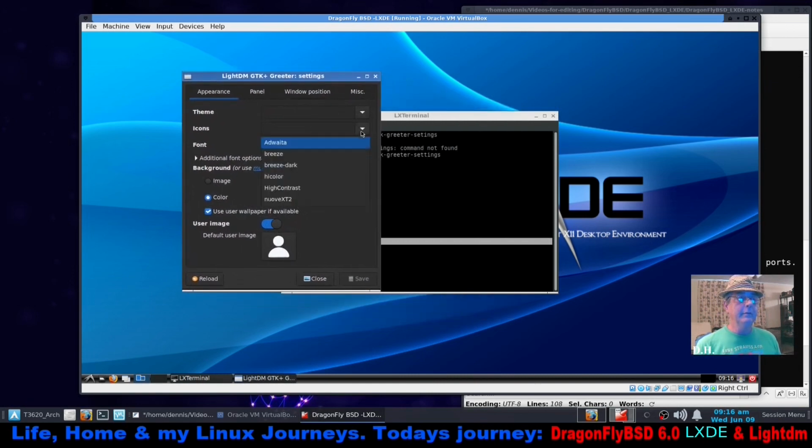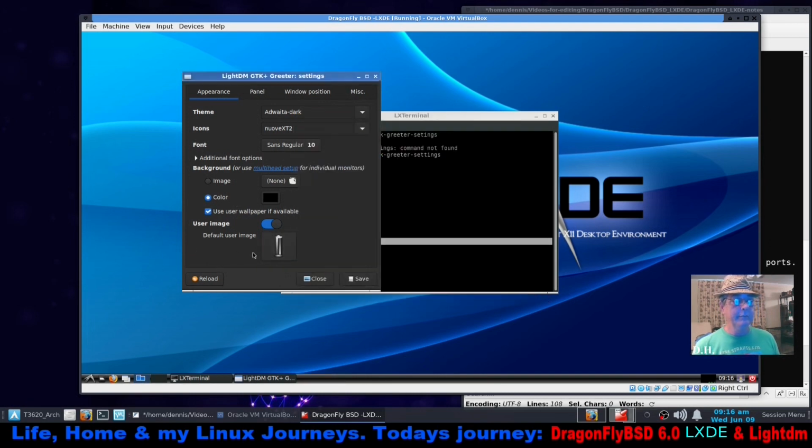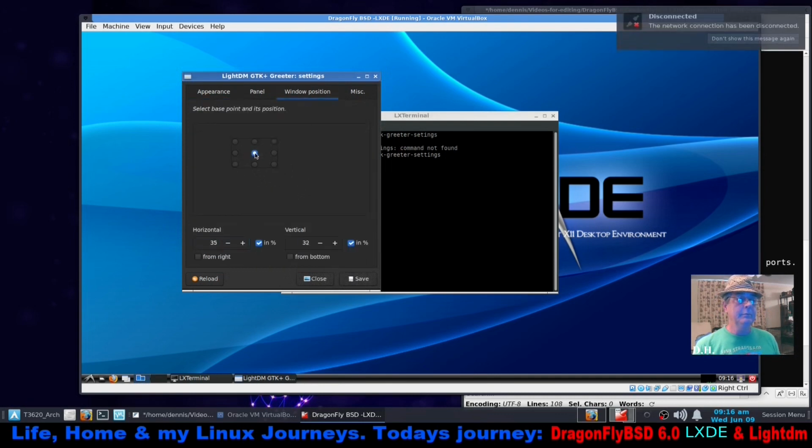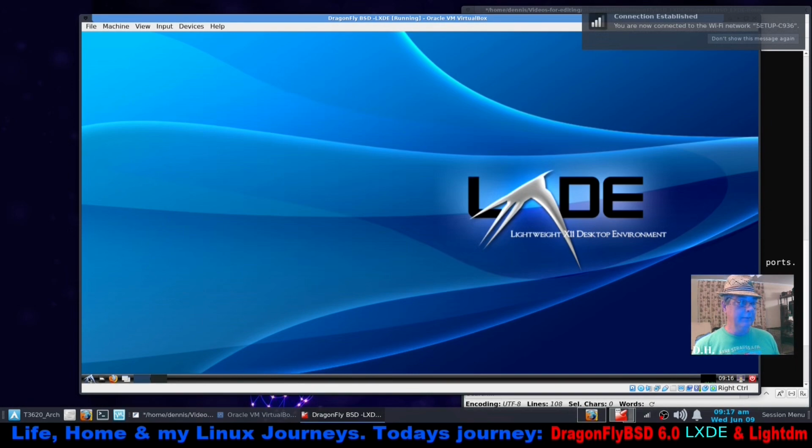Very nice. See what we got installed by default. I like that new way to dark. Change it, put an image there if you wanted to. Color, or use wallpaper if available. That means this wallpaper here will show up. Click one on, see that. That's our new image, default user image. Going to change the position of the login itself. Say save and close. Now let me see if I can log out.